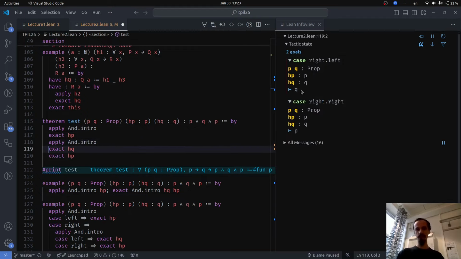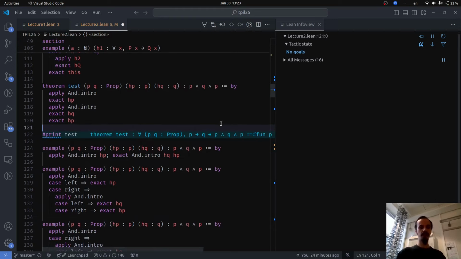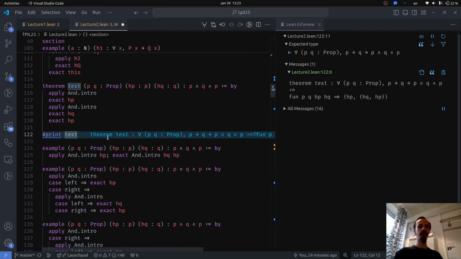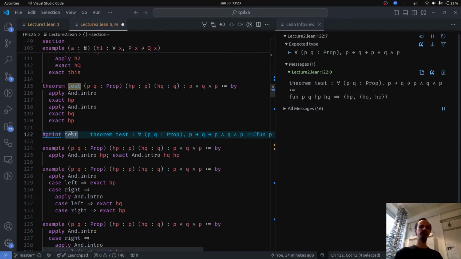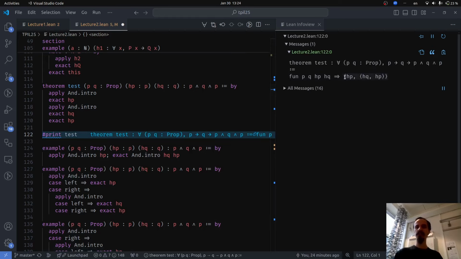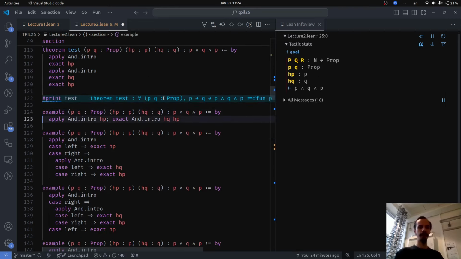we do the same thing again. We have a proof of Q and a proof of P, and that finishes the proof. And we can see if we just print. I didn't mention print on Tuesday, but print is another command that allows you to see the declaration and value of a definition. You just give it an identifier, and then it tells you about that identifier. Here you can see that the proof that was generated is just pairing up HP, HQ, HP, which is what you would expect here.